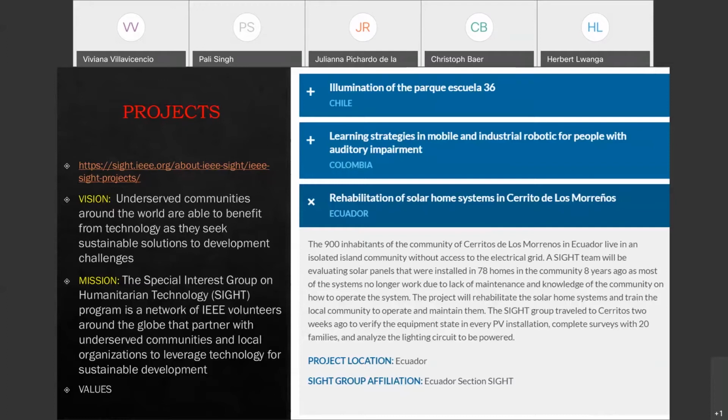So the first thing that we did was try to recognize what the problem in the community was. The other thing was to know who the leaders in the community were, and to try to involve a university that is part of the community, like ESPOL, which is in Guayaquil City. So you have to understand what the real problem is, whether we have any partnership, and whether we have enough volunteers, student volunteers and professional volunteers, in our SIGHT group.